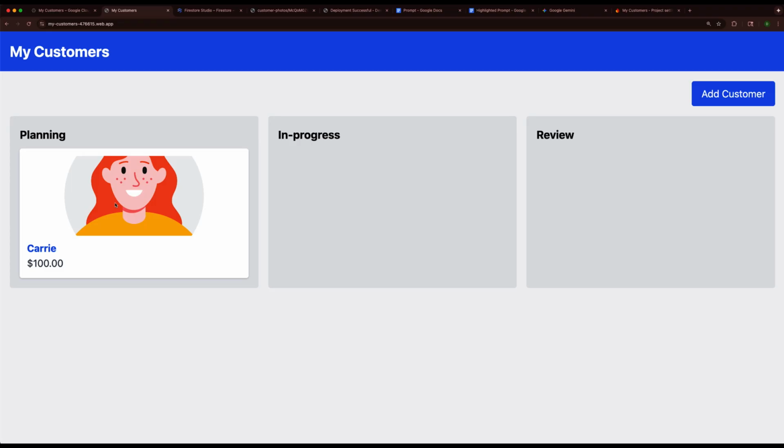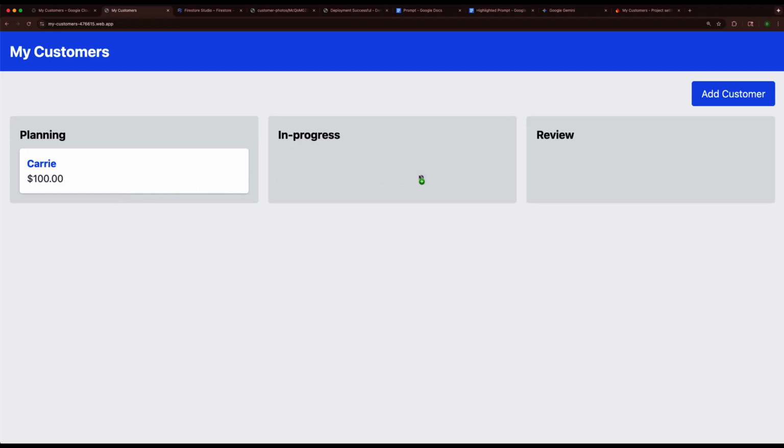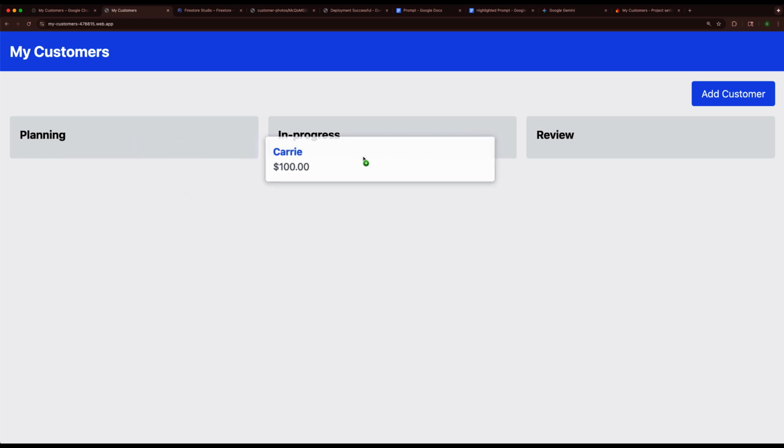Yeah, but don't celebrate yet. We still need to test some things to make sure it all works how we want it to. Right. Don't be hasty. So what should we test first? The drag and drop functionality? Yeah, let's move Carrie to In Progress. Hey, her photo went away. Very interesting. Let's keep moving the card to check to see if it comes back.